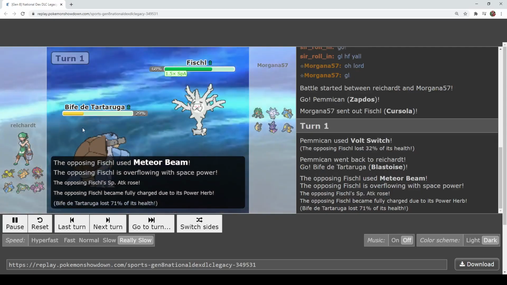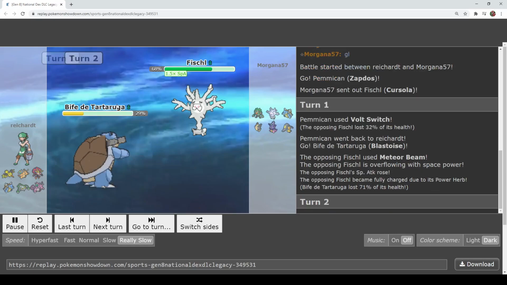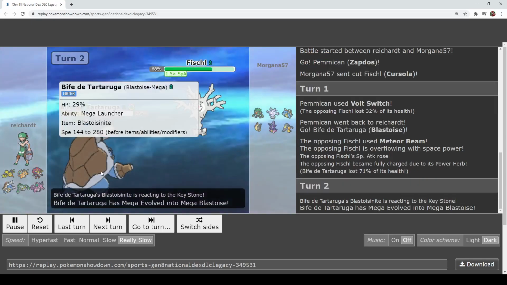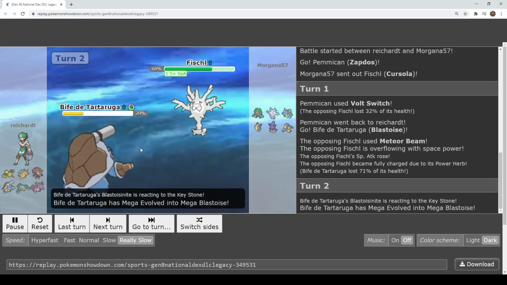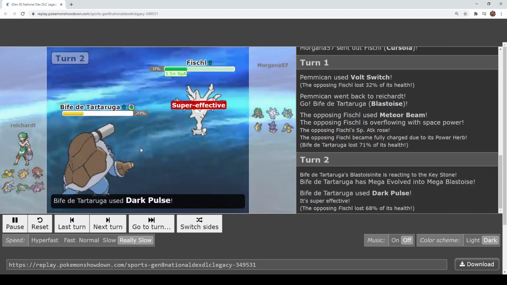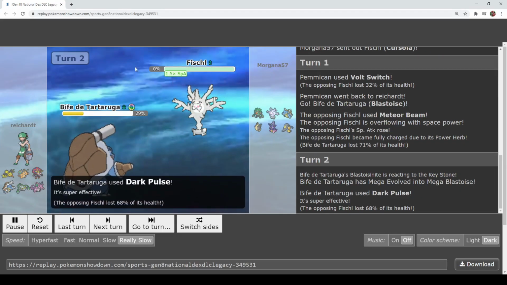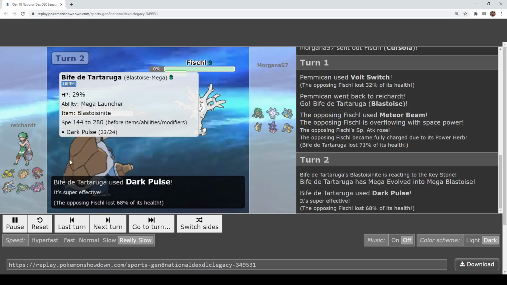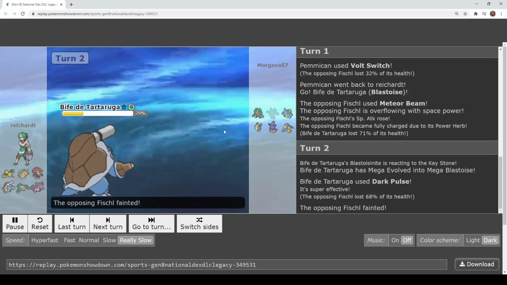But Meteor Beam is a great bring. That Meteor Beam did 70. Holy shit. Dark Pulse will easily kill. Water Pulse would probably even kill at this point. But Dark Pulse, well, yeah. Kills very, very cleanly from Mega Blastoise. Down goes the Cursula.